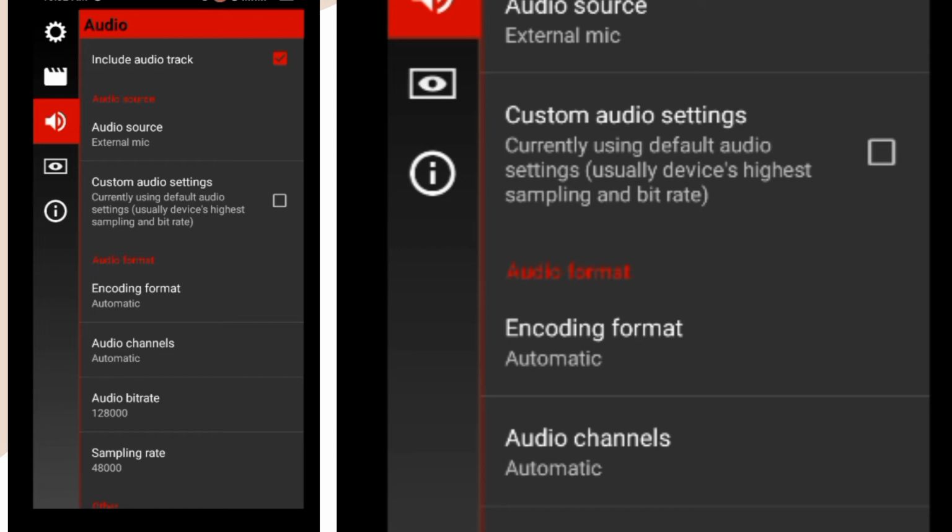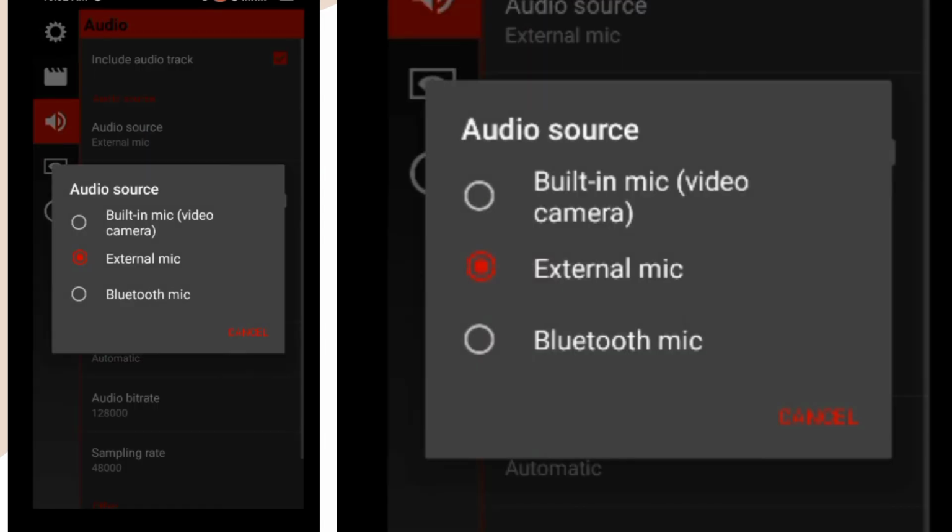Then the next thing is the sources mic. There are three options here. You can use the built-in mic, which is from your phone. You can use an external mic, as I'm using. You can also use a Bluetooth mic. Once you plug in an external mic, your phone will automatically move from the built-in mic to the external mic. Or if you are using Bluetooth, it will move to Bluetooth. But initially it will be on the built-in mic.